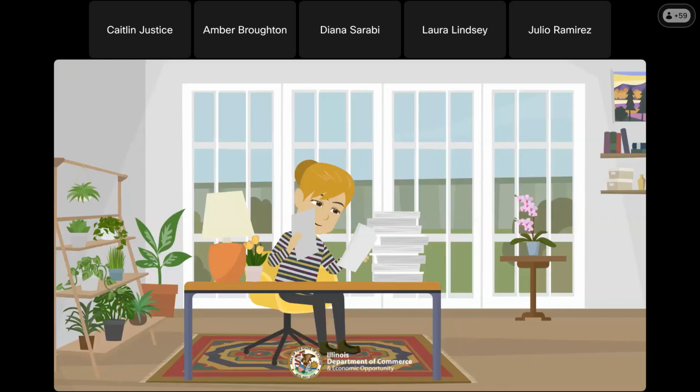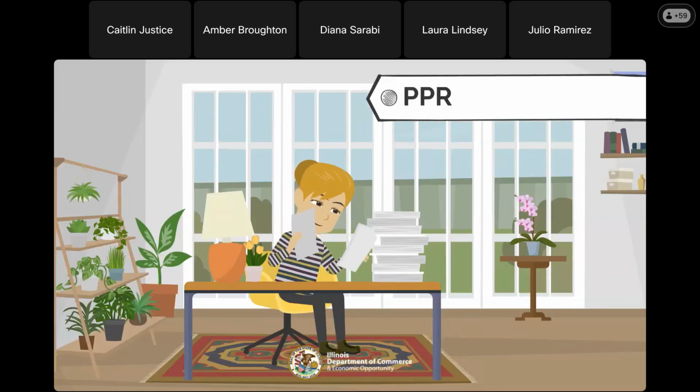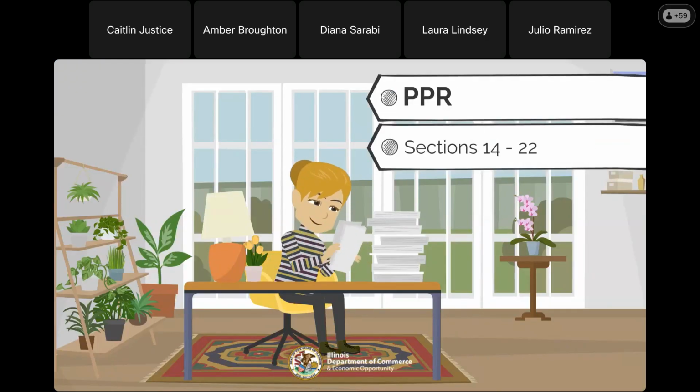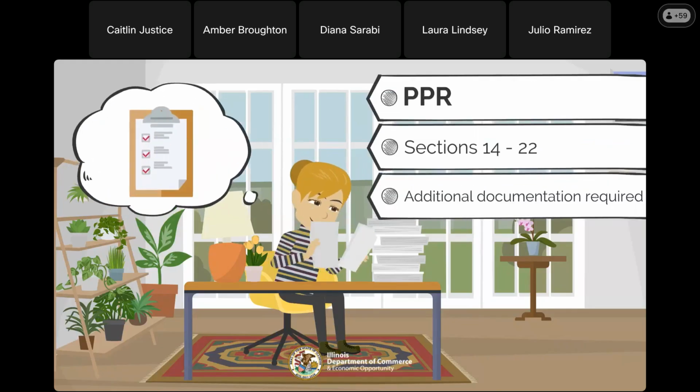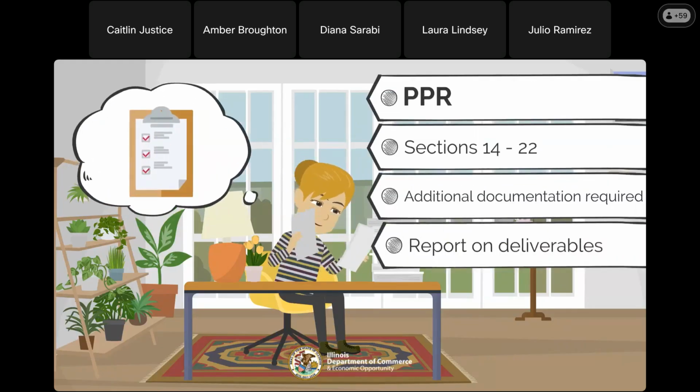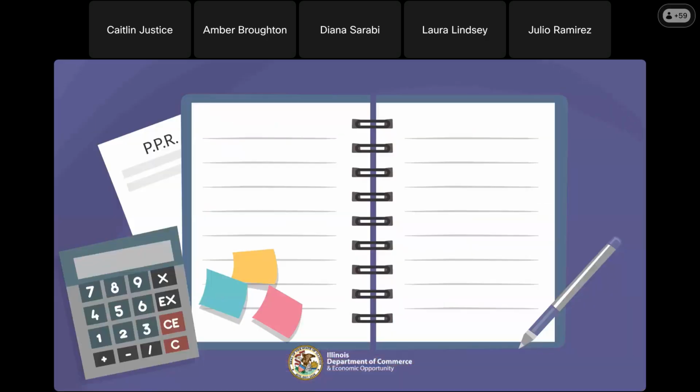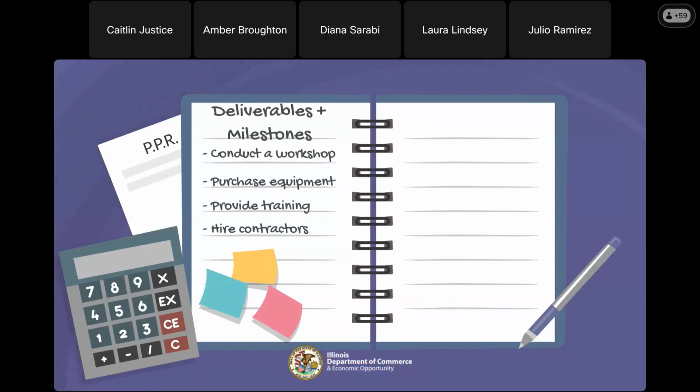Based on information reported in sections 14 through 22, additional documentation is required. Here, the grantee reports on deliverables outlined in the grant agreement. Examples of deliverables and milestones include conducting a workshop, purchasing equipment, providing trainings, hiring contractors.